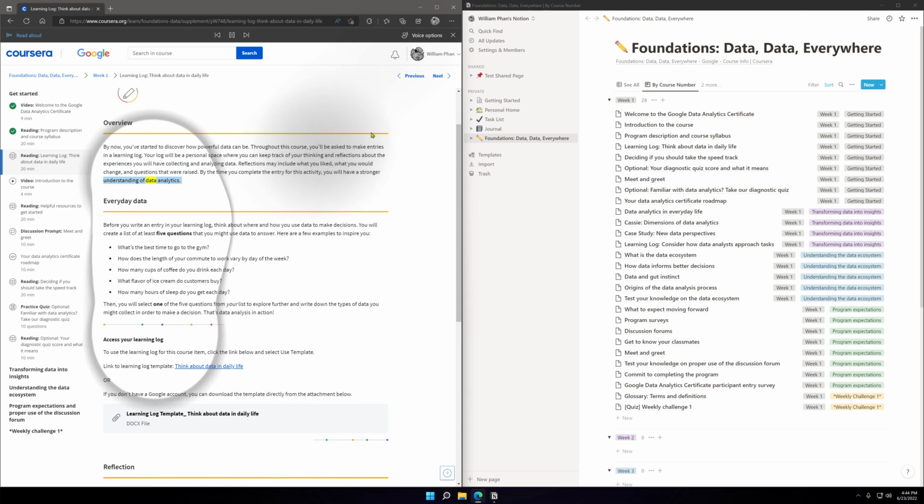Everyday data. Before you write an entry in your learning log, think about where and how you use data to make decisions. You will create a list of at least 5 questions that you might use data to answer. Here are a few examples to inspire you.